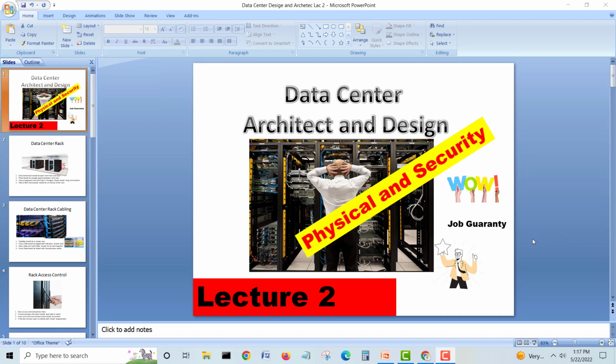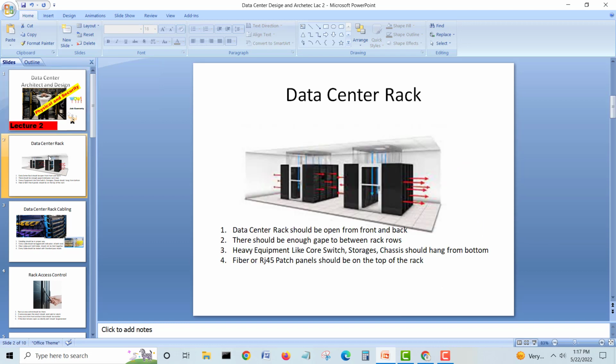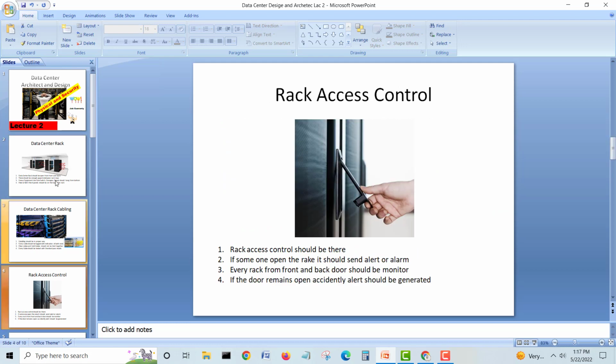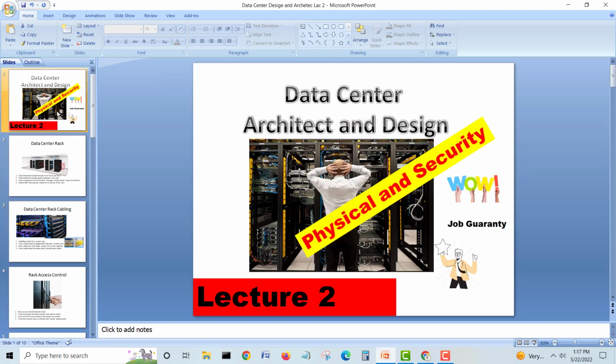We will cover different topics, like the data center rack, what the rack should be like, then cabling, then access control. One by one, we will discuss these points.